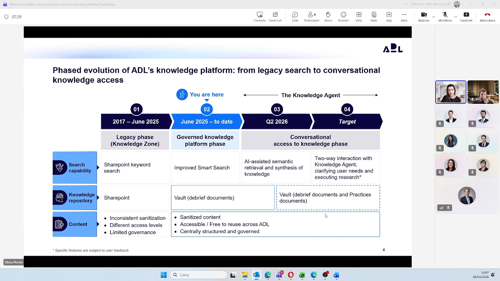So this is a critical inflection point in our overall knowledge maturity because these are the prerequisites for us to move within the next few months into the AI-assisted knowledge retrieval phase. But first, very soon in Q2, we will allow you to retrieve knowledge based on natural language queries. And then as a target state, you will have a two-way interaction with AI that would clarify your needs as a user and execute this knowledge search for you, as sort of your personal knowledge assistant.